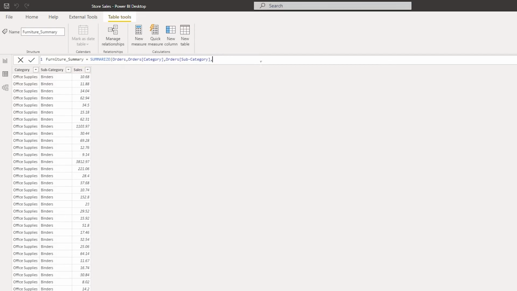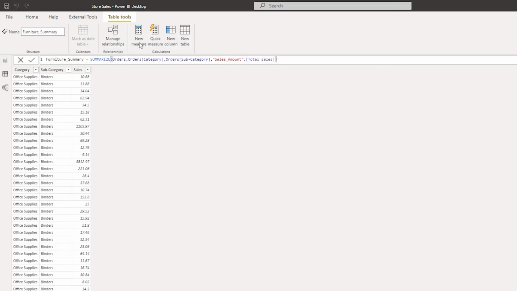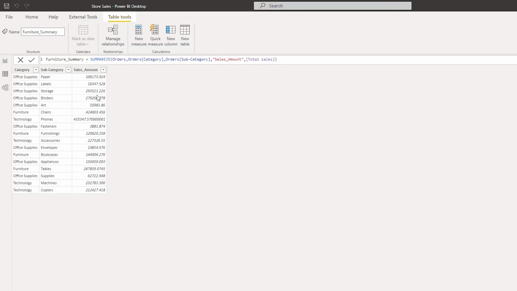Let's add a new custom column, and I'm going to call this sales_amount. Note that I have put this in double quotes, comma, and then it's asking me to enter the expression here. I have a measure that is created for total sales. I'm going to enter that, it's called total sales, and press enter. The moment we do that, we will see that we have got rid of all the row level details, and now it is summarized at the category and subcategory level.